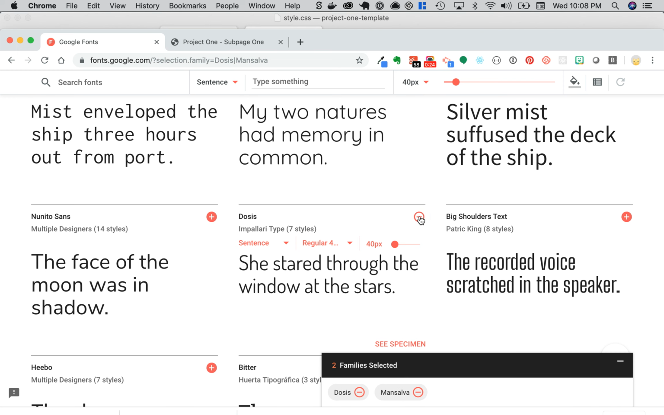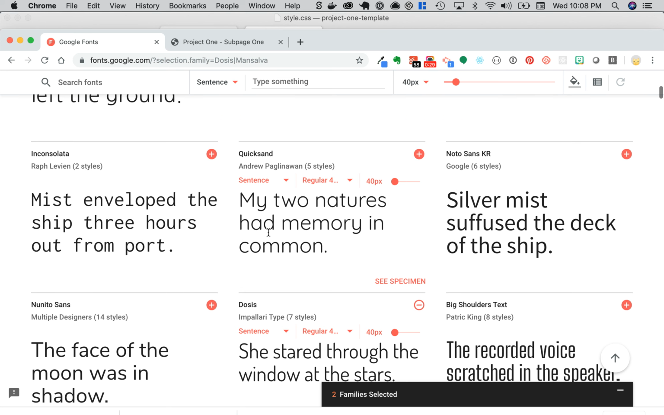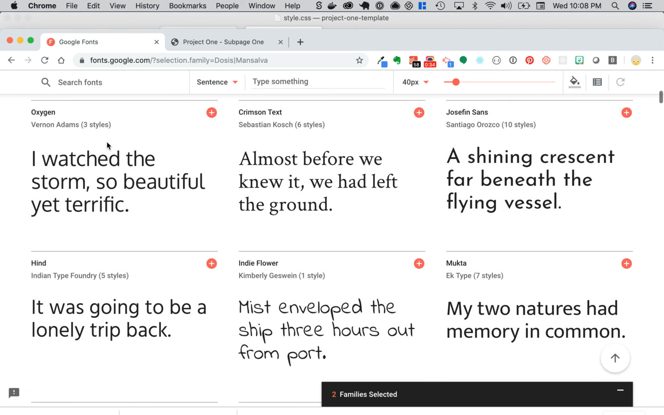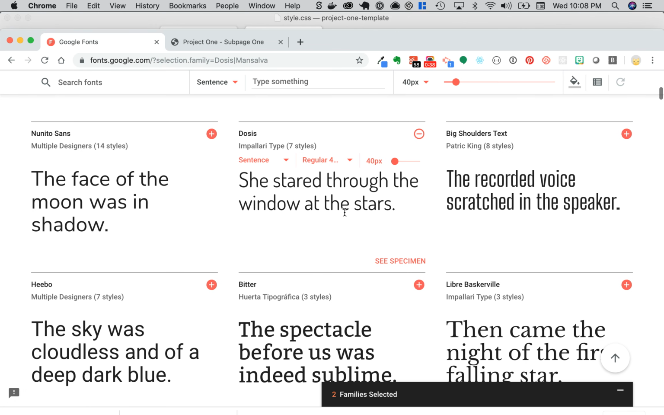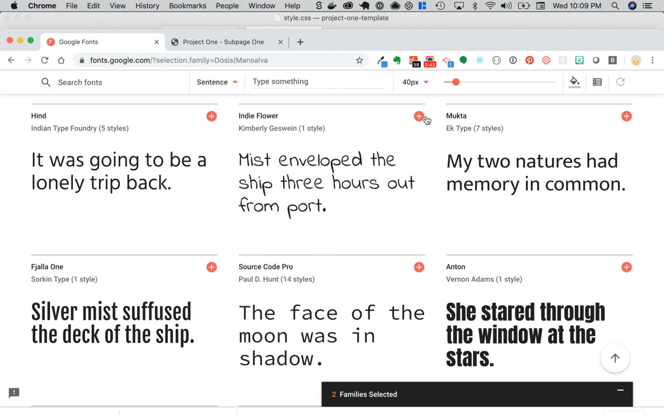I also want to have some sort of cool block quote font. So I don't know, maybe Indie Flower, Mansalva. I'm just looking for stuff that looks a little different. Well, I'll use this for my block quote, sure.